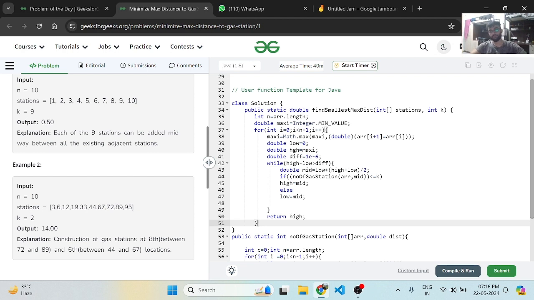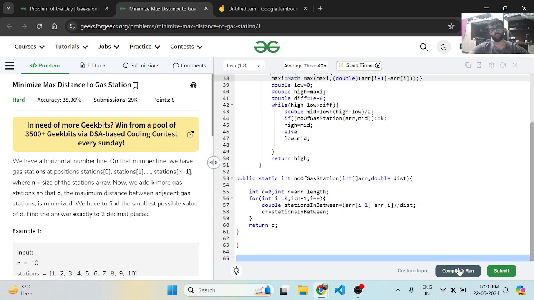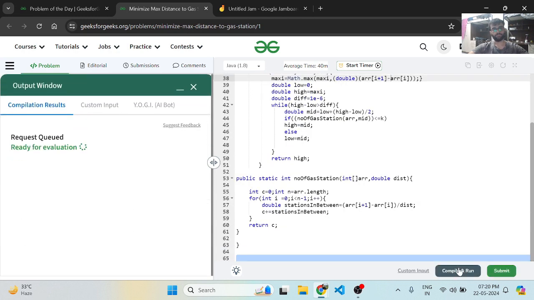Wait a second. We have to close the for loop as well somewhere, which we started. So this for loop ends over here. Now I can see my code is perfect. The error of i minus 1 is handled. So now I'm going to compile and submit.